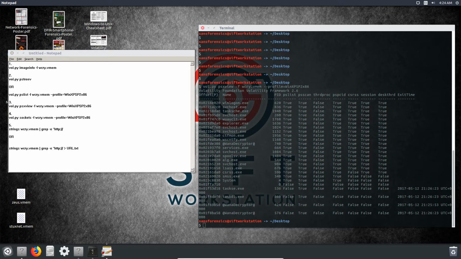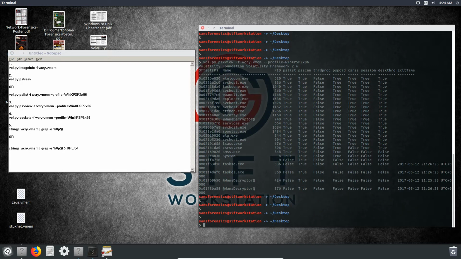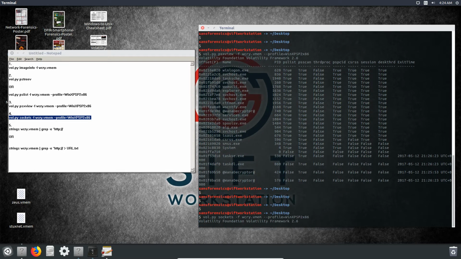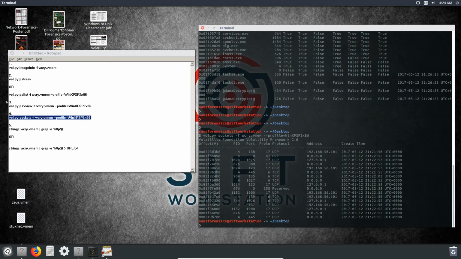Alright, so we know the process, we know the parent ID, we know what called it. So let's look at some memory. Let's look at the network connectivity of things that were running in memory. So we're going to look at vol.py sockets. So this is going to be similar to netstat. This is going to show you all of the running connections. And you'll notice WannaCry isn't here. Task scheduler isn't here. 1940 isn't here, or the PID 1940 isn't here.